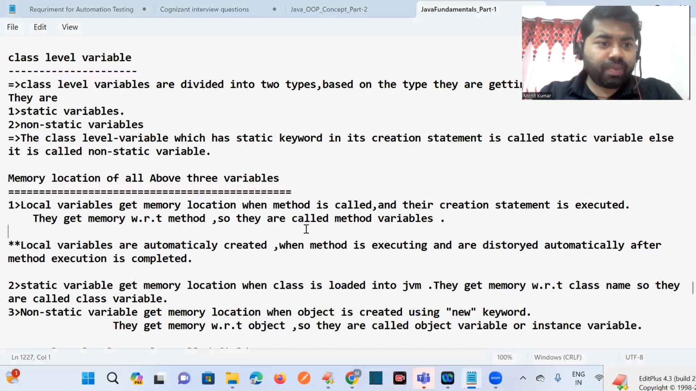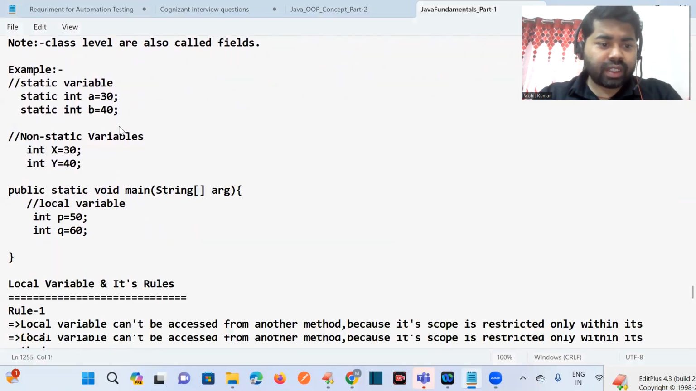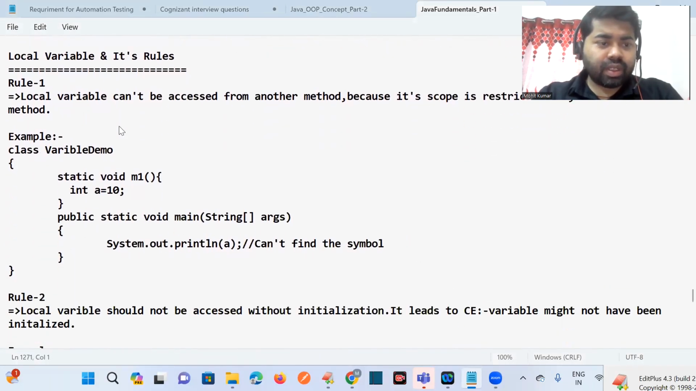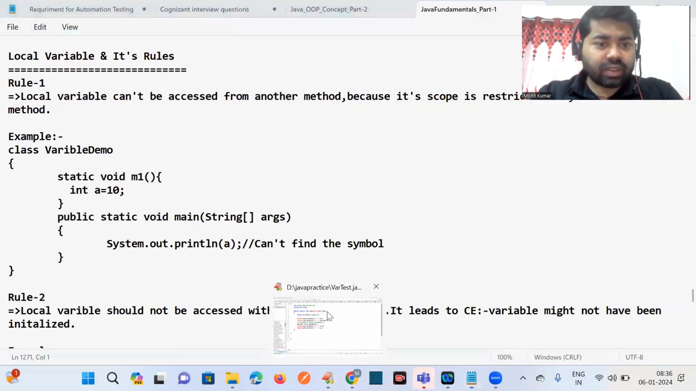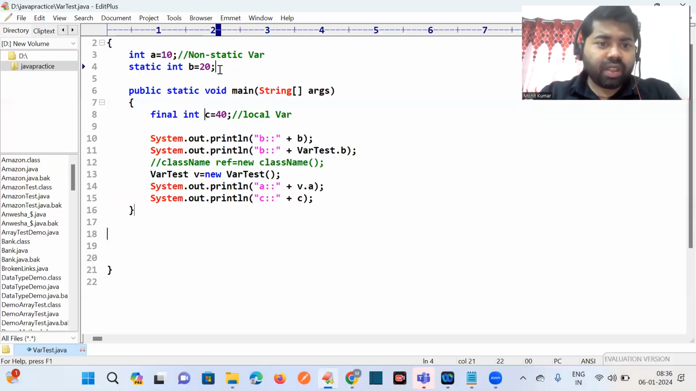So in this video, we can explore the local variables. We have to follow some rules for the local variable. The first rule of the local variable is that the scope of a local variable is inside its block only.